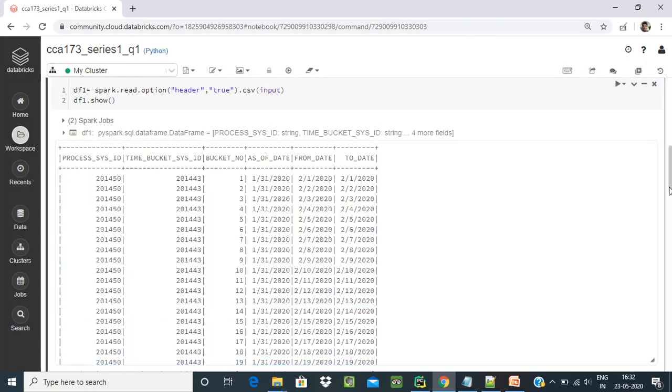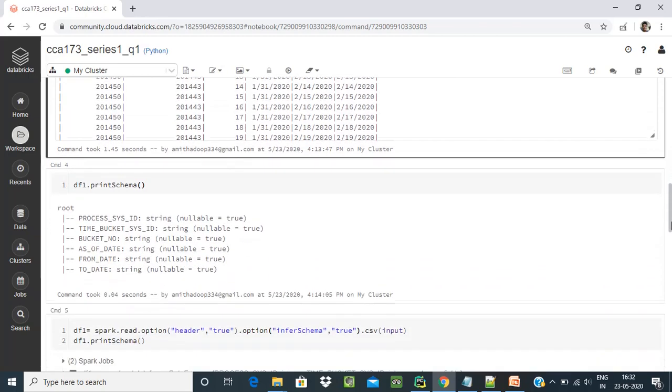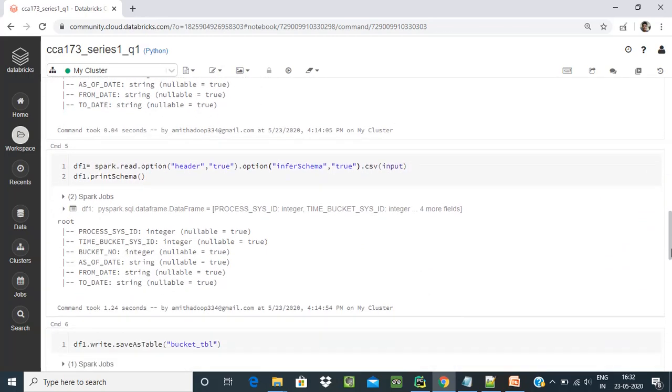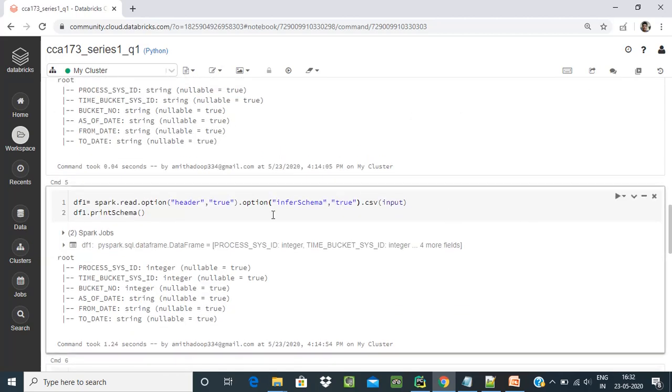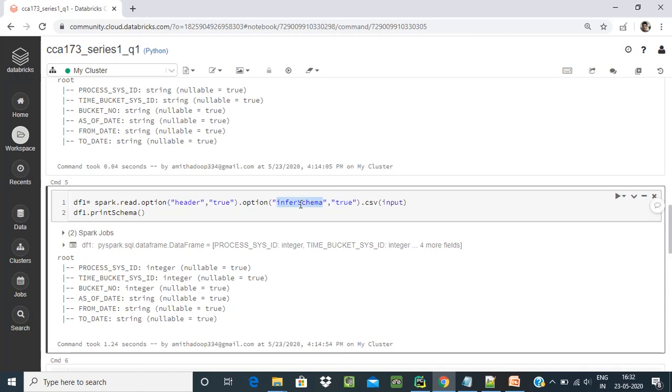So how to avoid this while reading? You can give some tuning in the configuration so that the data type will change as per the value. You can see spark.read.option header true, option inferSchema true. The inferSchema option checks, while reading the data, which type of data it is.